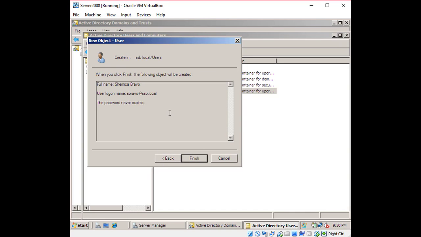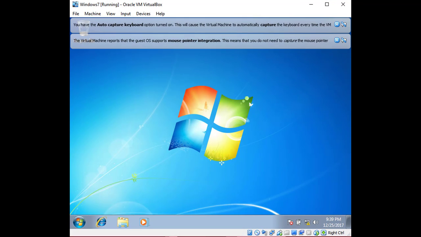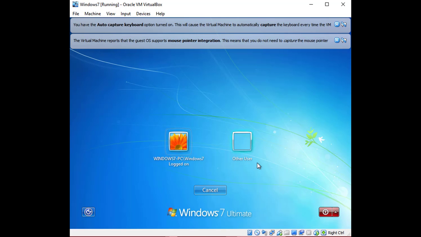Okay, then it's just going to give you a summary of the user that you're going to create. The full name, the login name, and which option you chose for the password. After that, you just press finish. So now we can see the new user has been added. Now let's go test it out. So we're going to try with the Windows 7 machine. We're going to log off first, or switch user, and we're going to select other user.